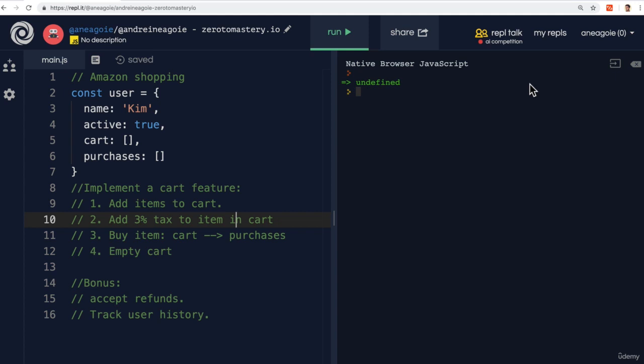So I have an exercise here that I hope will show you why functional programming can make you a better programmer. Now, for this exercise, you've been hired by Amazon, and Amazon needs to implement a shopping feature. For this exercise, we have a user that has a name. It's an active user. It also has a cart array and a purchases array.